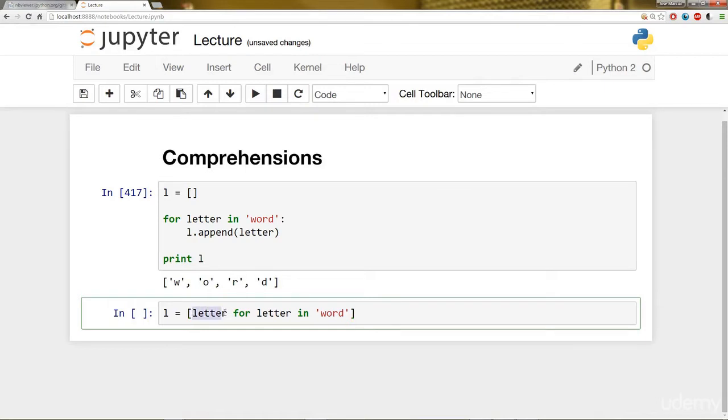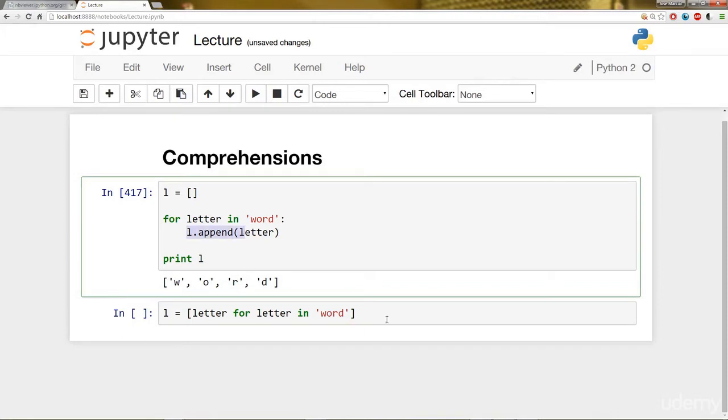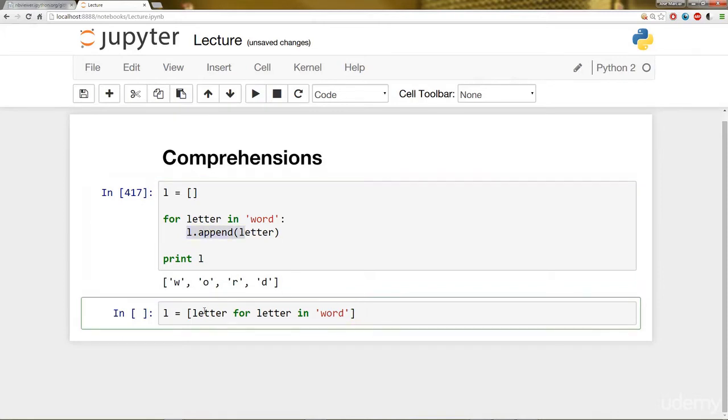So you begin with what you actually want the list to consist of. I want the list to consist of the letters, so: for letter in word. And that's it. You don't have to worry about this append structure because you're in a list comprehension. It knows that it wants the letters there based on what you've put in.